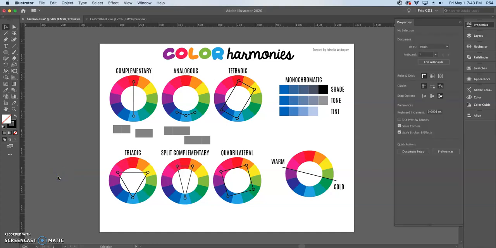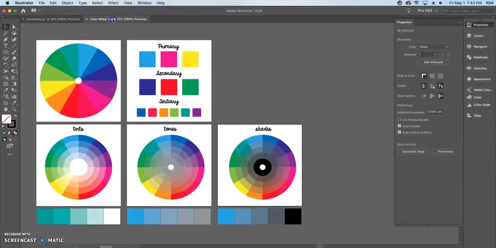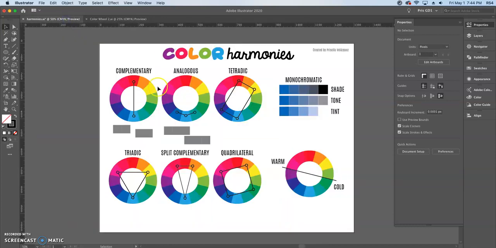Hi guys, the objective of this assignment is for you to identify different color harmonies, okay? And we are going to do that by creating this poster. Remember the color wheel you did in the past assignment? Well, you can copy one of these color wheels and bring it to work with it in this infographic.